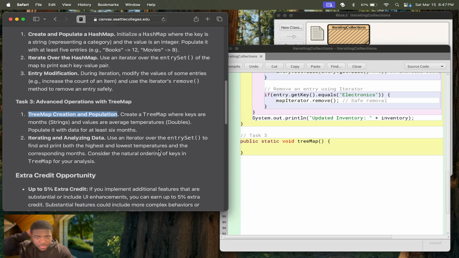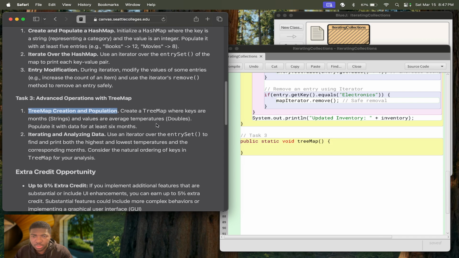So we have create a tree map where keys are months, strings, and values are average temperatures.